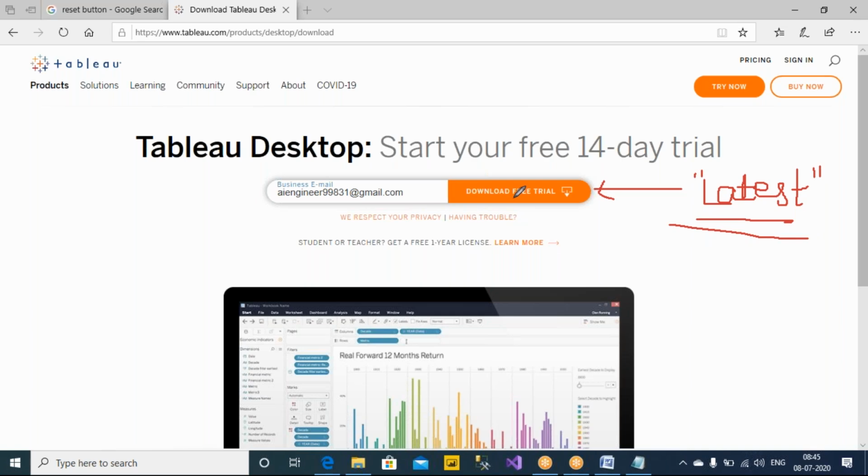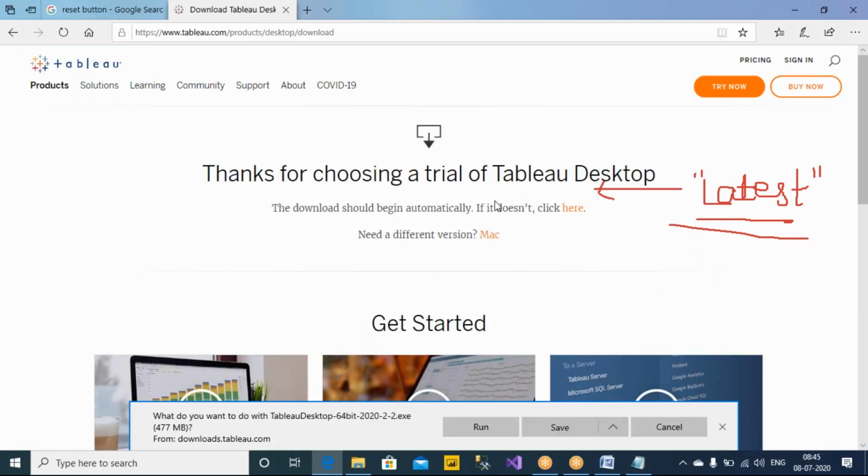All right, let's click on that. I gave my email ID, so let's click here. Wait for a second so it starts downloading. Right, you can see that it is getting downloaded. Which version are we downloading? Tableau Desktop 64-bit. Make sure your systems are 64-bit. If anyone is using an older version of an operating system, they might be on 32-bit.